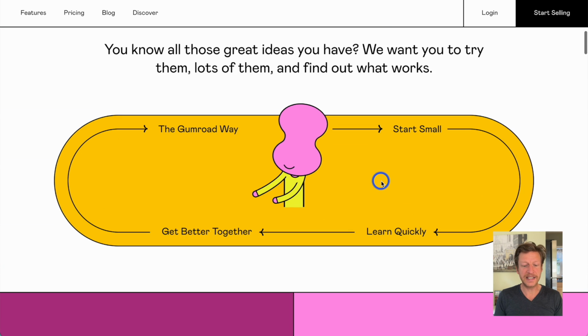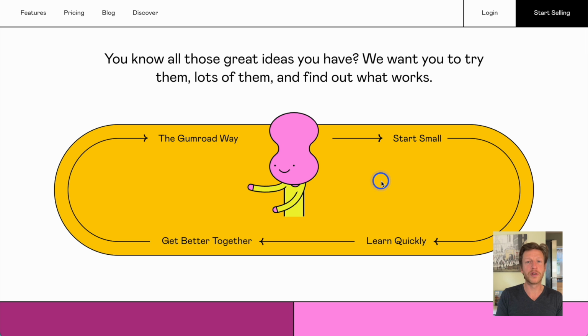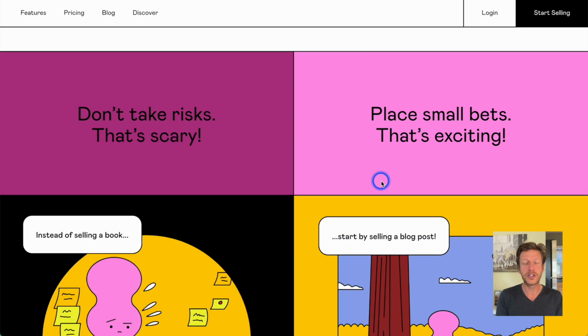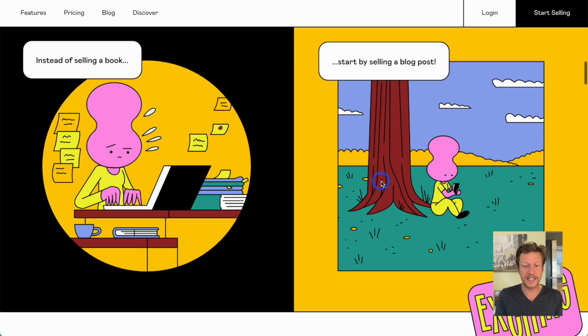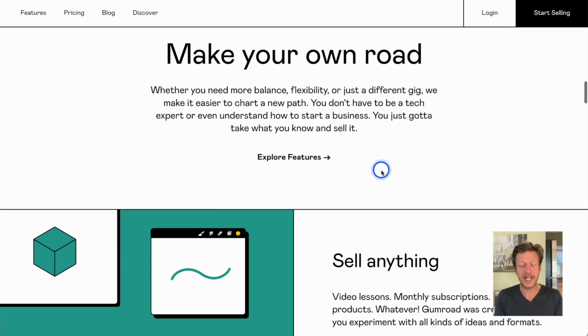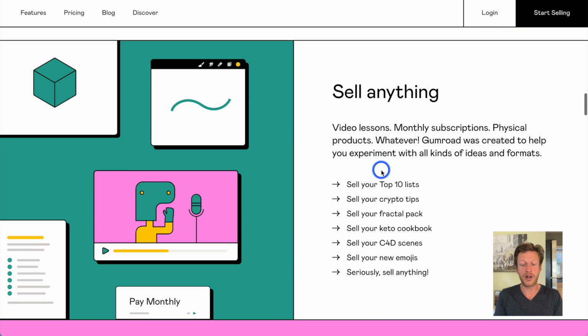But the idea here is that you're going to sell on Gumroad products. This could be streaming products. It could be video products. It could be PDFs. It could be anything really. So it's a way for you to easily start selling things online. And it says here, instead of selling a book, start by selling a blog post. So the idea that they want to really get across here is that you can start selling anything and start selling small.